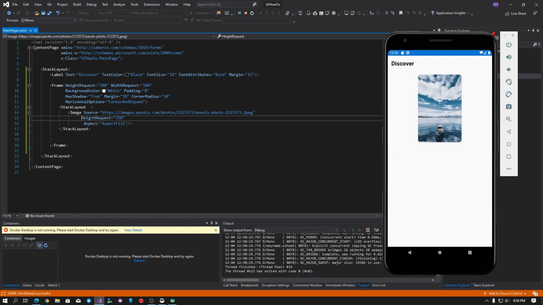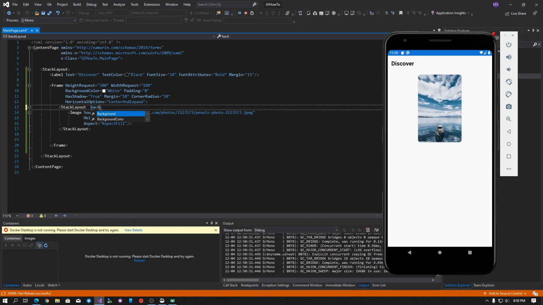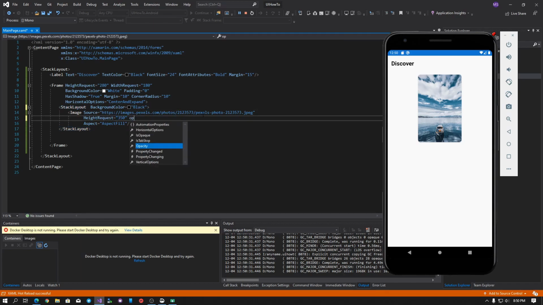And then the next part is what I'm going to do. Okay, I need to dim this image a little bit. So my trick is, for the stack layout, I make a background color of black, and then for the image, I adjust the opacity to 0.8. So you can see the effect right now. You can see our image is already dimmed a little bit because we set the stack layout background color to black, and then we lower the opacity of our image.